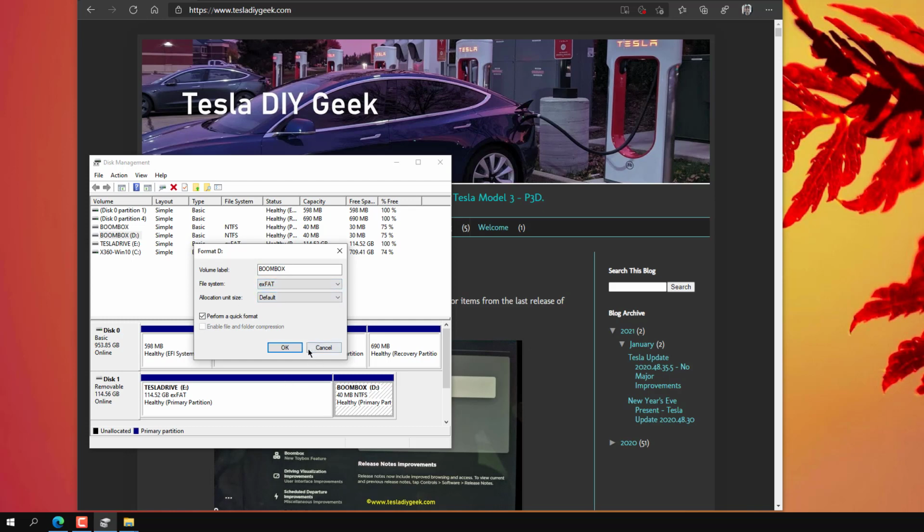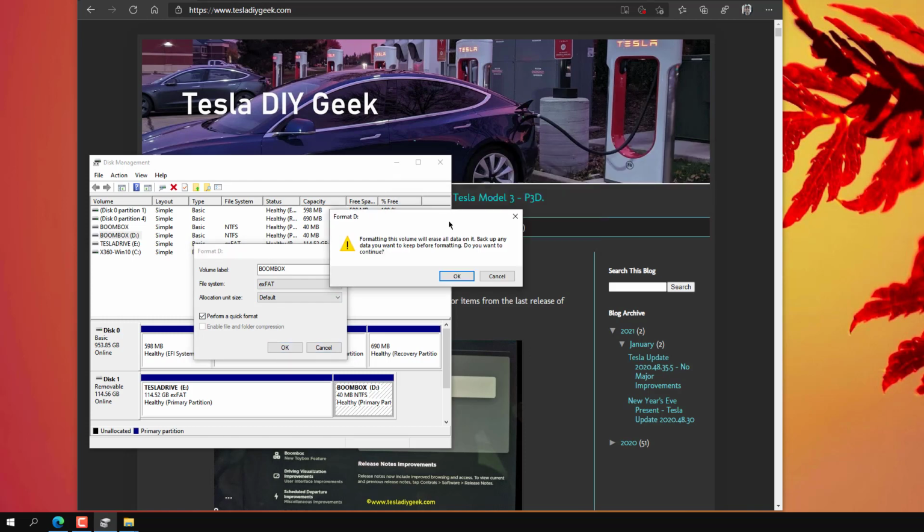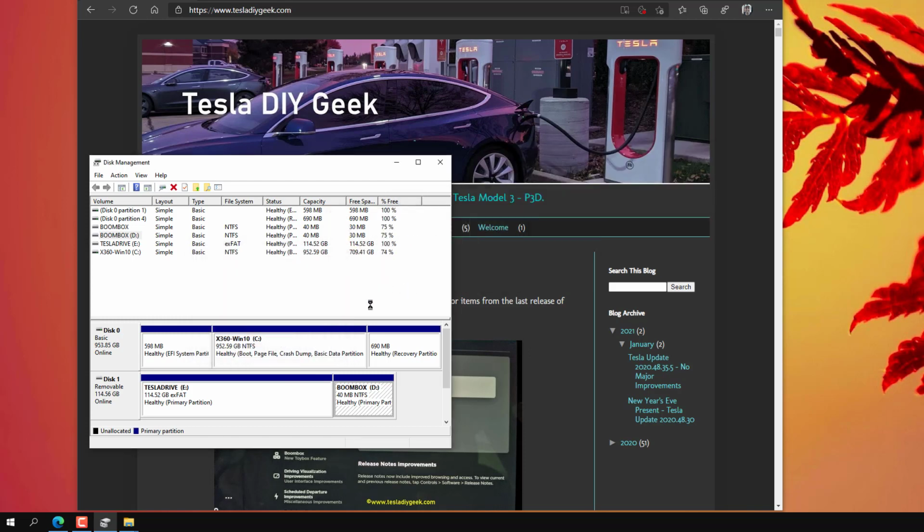You can leave the allocation default. Click OK. Confirm. Yes, sure. OK. And there we go. We've got our D drive, which is the Boombox, with 40 megabytes exFAT, and we've got the E drive, which is the Tesla drive. This is where the video is going to be stored.